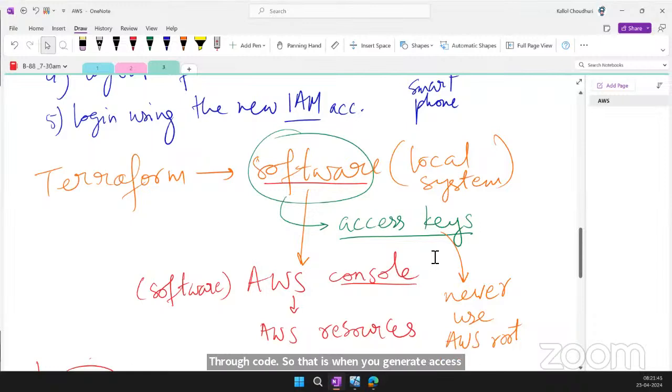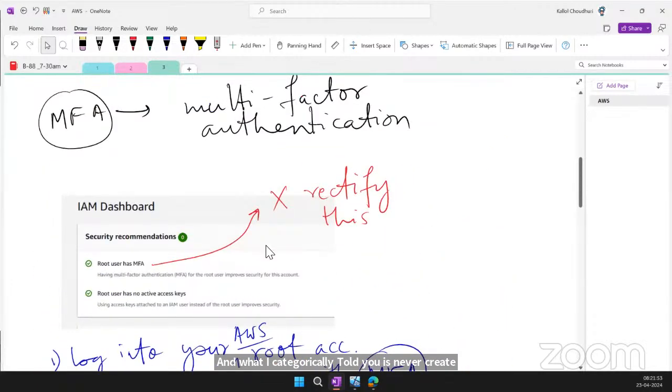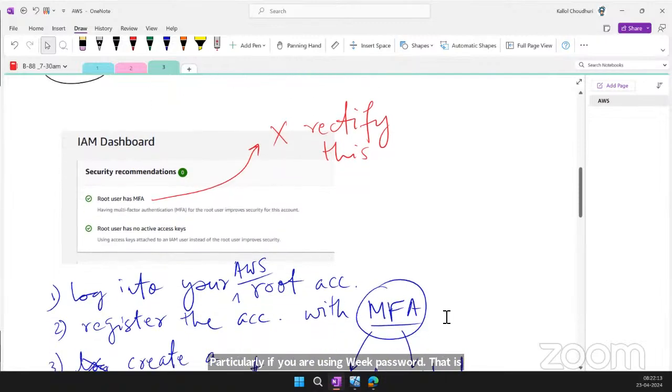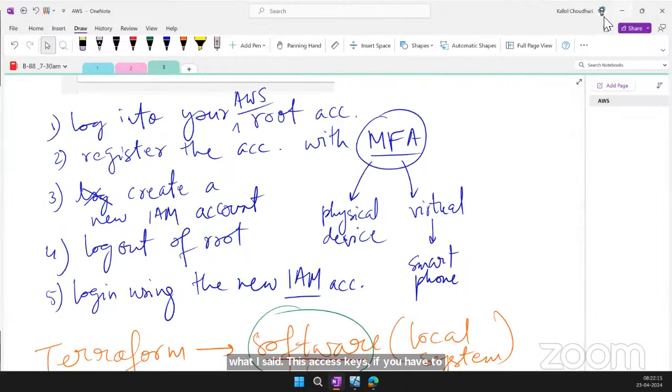And what I categorically told you is never create access keys using the root account. Your root account should look like this. The IAM dashboard will be there for every account. So for the root account, these two green ticks should be there. Otherwise, your account can be compromised, particularly if you are using a weak password. That is what I said. These access keys, if you have to create, you will create using the IAM accounts.